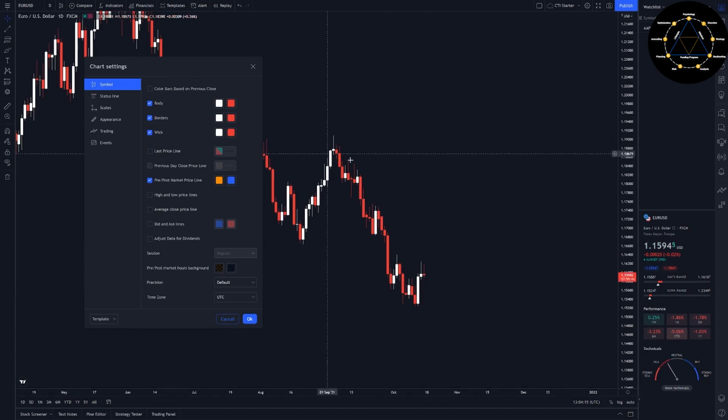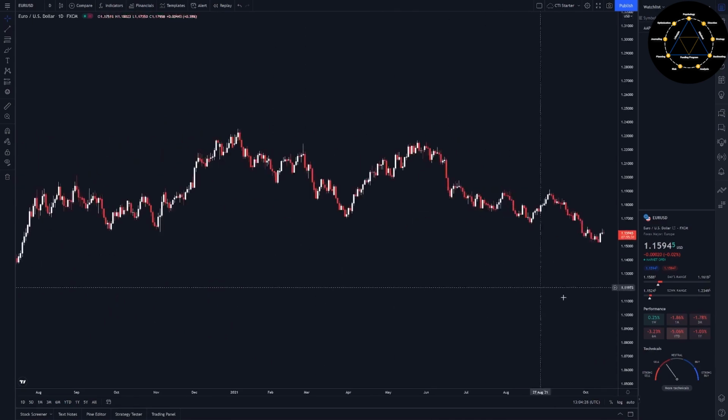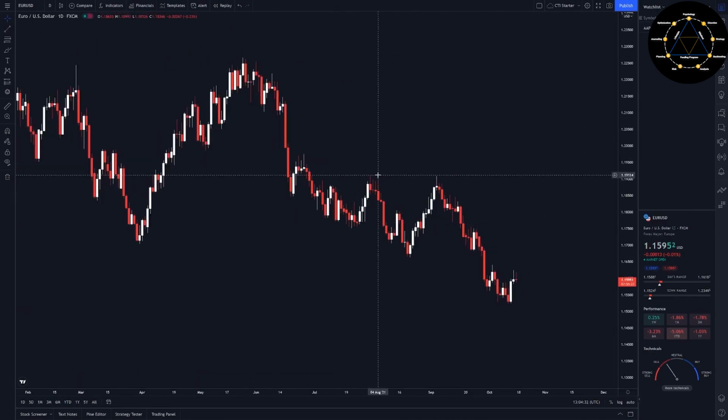So we've customized our background, our sides, taken off the events, we've customized the candle color, and we've taken away the last price line. So that's pretty much it for the chart settings. If I click OK, you now have a much nicer looking, in my opinion, chart. Obviously I don't use these colors, but it still looks kind of cool.